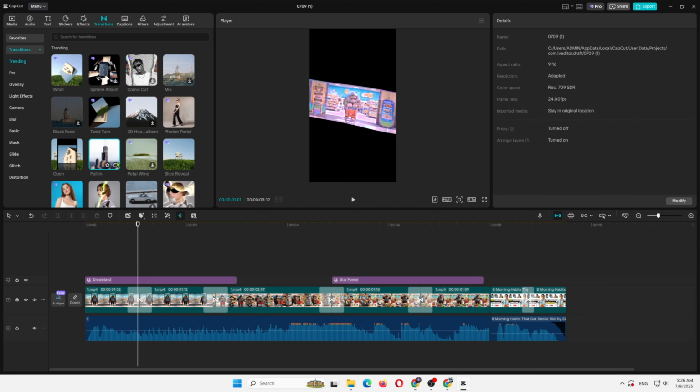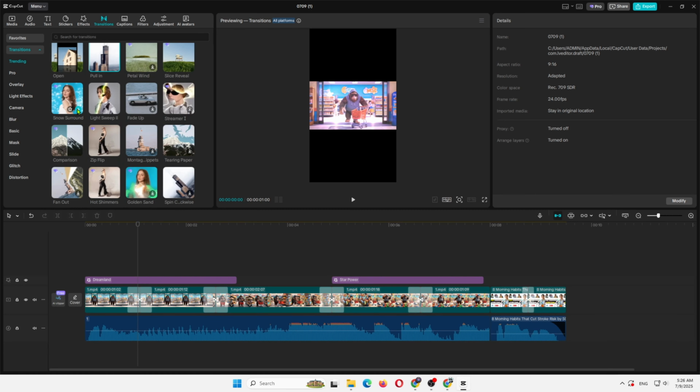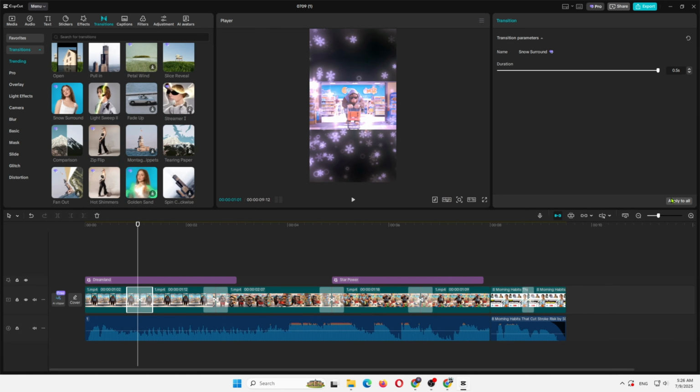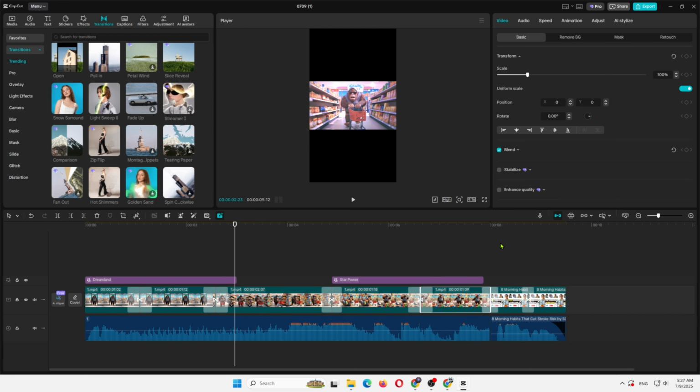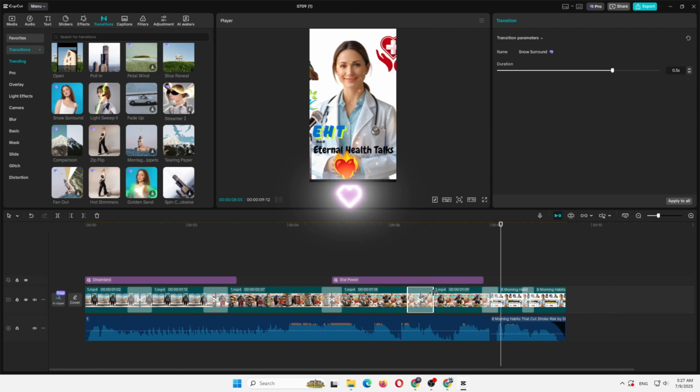Now, if you want to apply the same transition to all clips, here's how. Split your video into sections, pick the transition you like, and click Apply to All. There's a button for that. Super convenient. It'll apply your selected transition across all cuts. That saves a ton of time. That wraps up the transition section. You'll find all kinds of creative effects there. Just try out what feels right for your video.